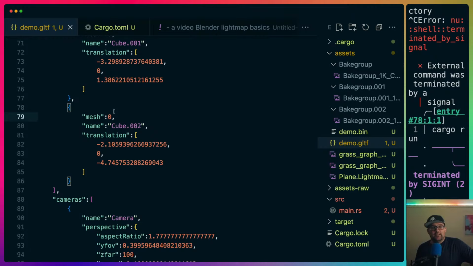Hey Ben, how's it going? Benjamin. Can you ask Blender for the index in the GLTF of an instance is going to have?